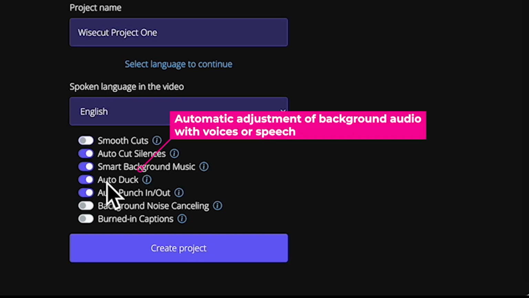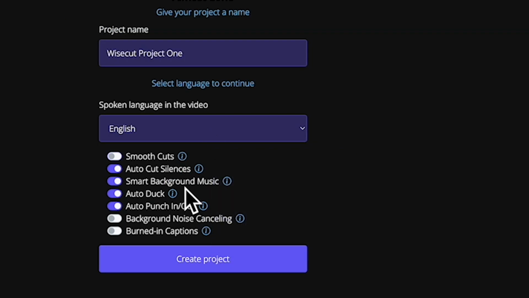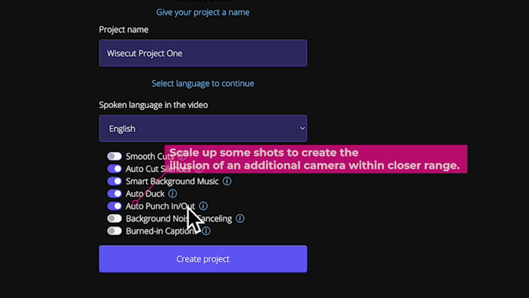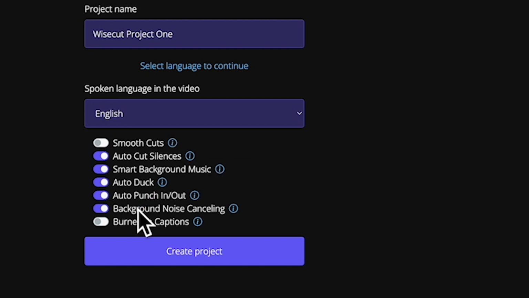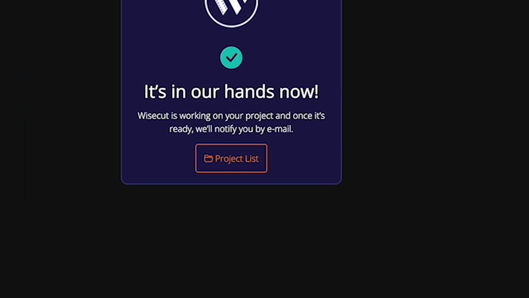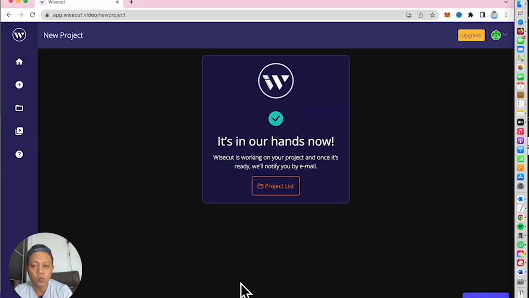You can enable the auto duck feature because it will lower the volume of the background music if there's a voice. You can choose to activate the auto punch in punch out feature if you want to have the zoom in and zoom out for your video. You can enable the background noise cancelling feature to remove any low frequency noise such as the sound of the fan or air conditioner. Create project. So let's wait for Wisecut to process the video and it will notify us by email once it's done.